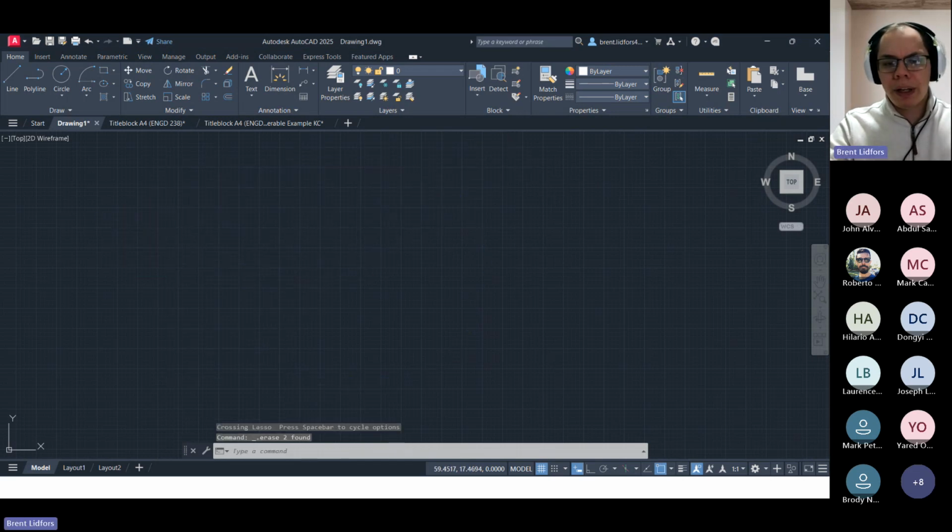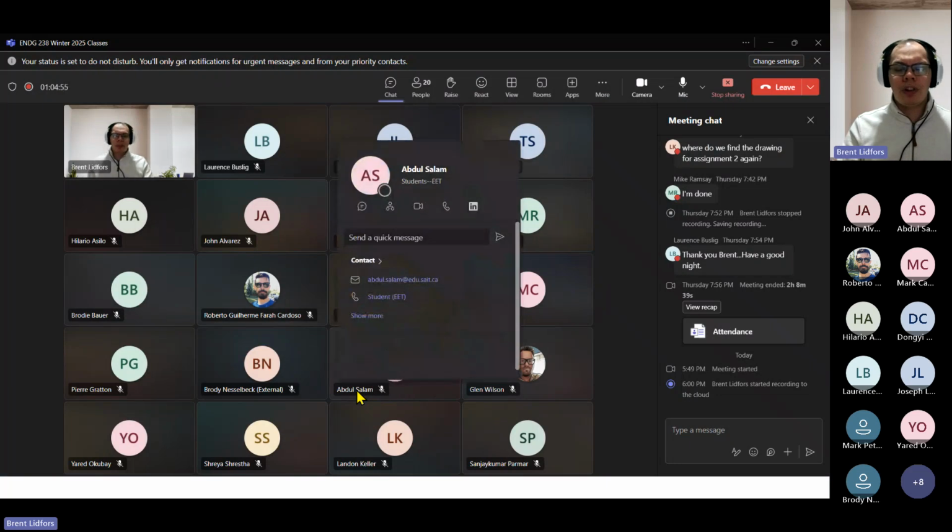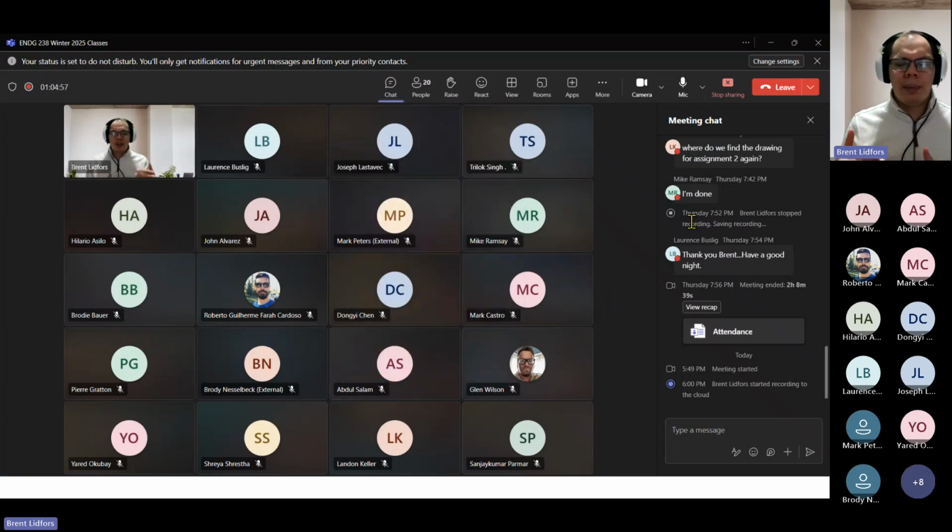Any questions about trimming at all? That's pretty much the gist of it. Attached to trim is also extend, but we'll talk about that later. Any questions at all? All good?